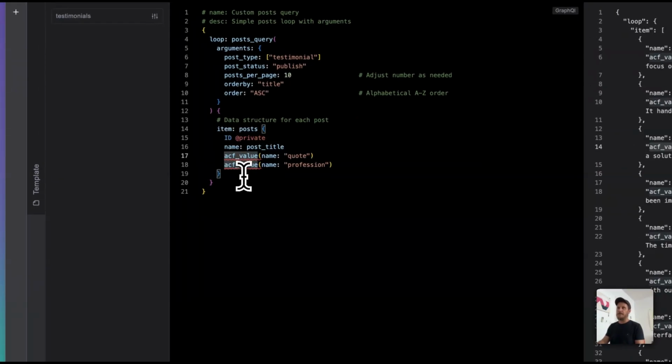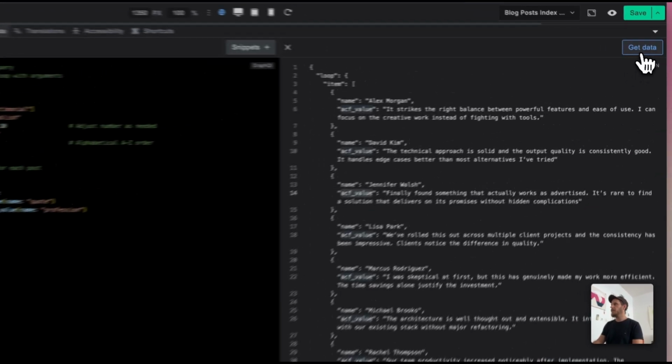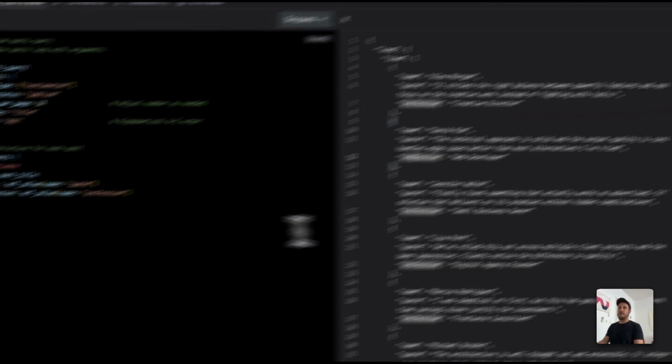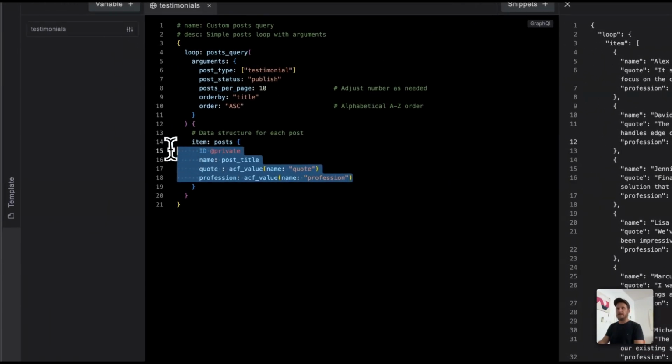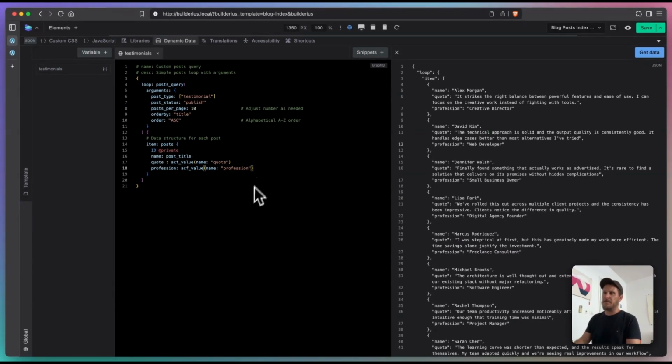So the first one, I want to name quote. And this one I want to call profession. Okay, so I get the data and now I have nice names, quote, profession. I can add as many ACF fields as I want to. I forgot to add images. I'm going to skip that now, but basically, we just add the image and it would be fine.